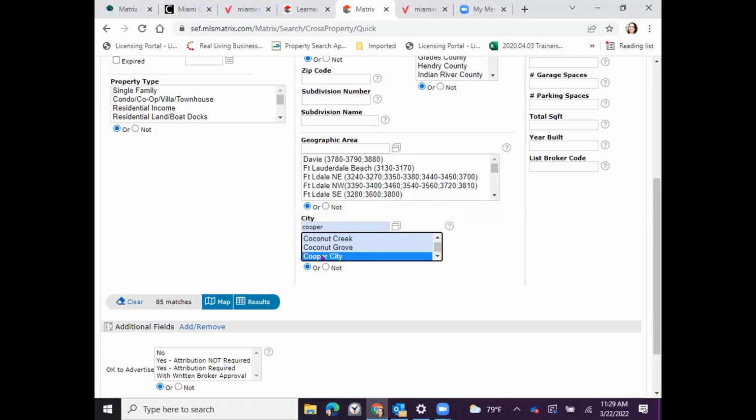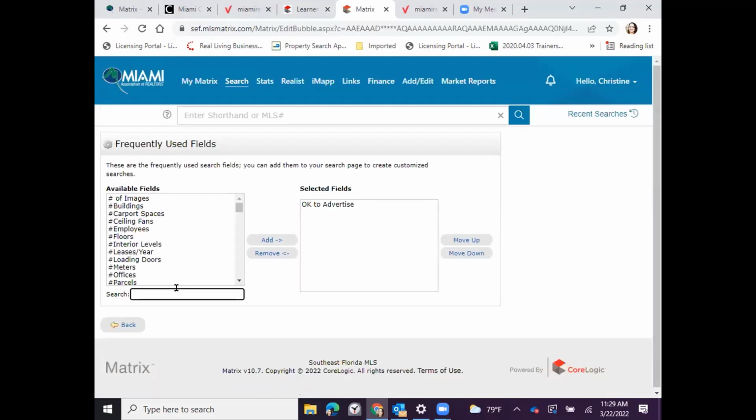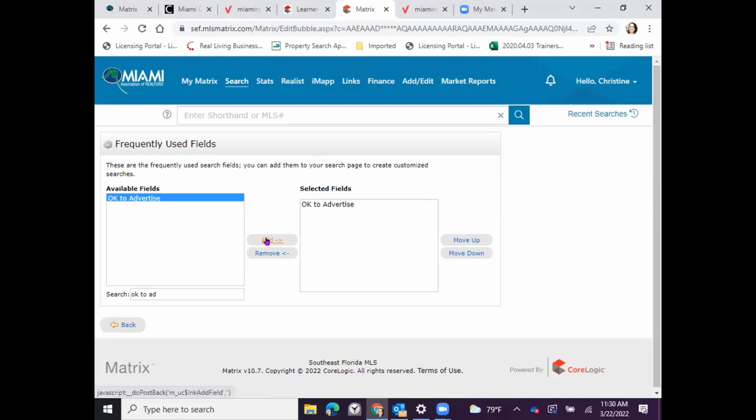I'm going to select Cooper City and I have 85 matches. Now what I'm going to do is click on add or remove, and you're going to look for OK to advertise. Select OK to advertise, tap on add, and when it's moved over to the selected fields, we're going to click on back.